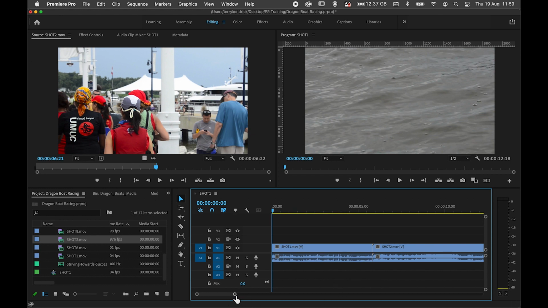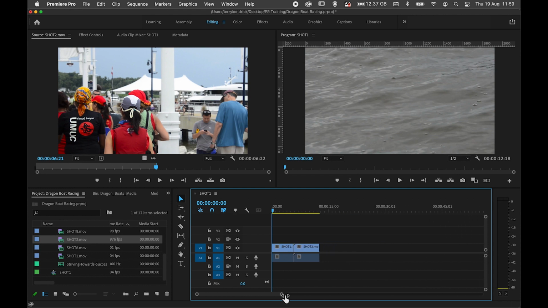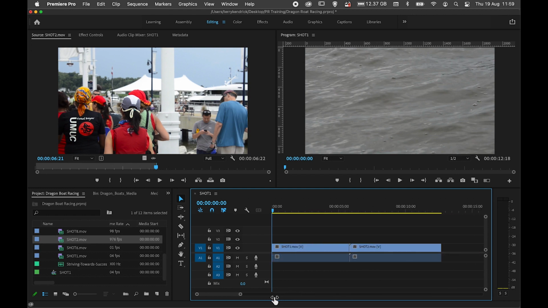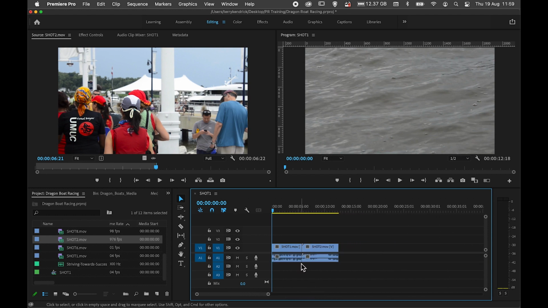Towards the bottom of the timeline panel, you have the navigator bar. Now this is useful for changing your view size. As your clips get more and more, you'll find that you'll need to change these settings to see more of your clips.